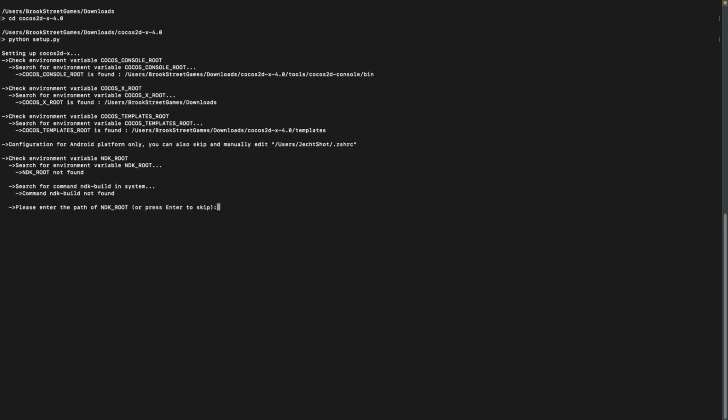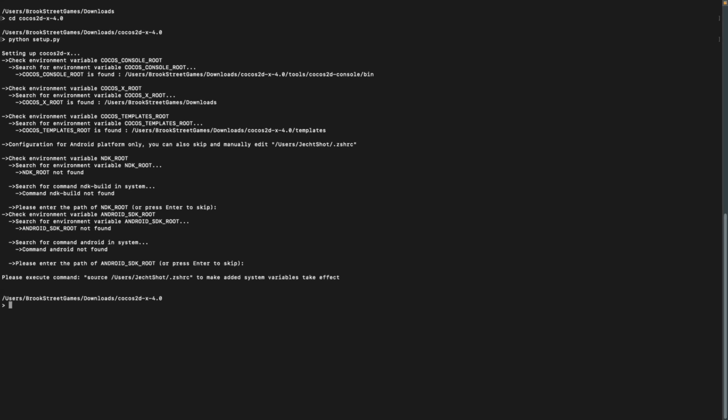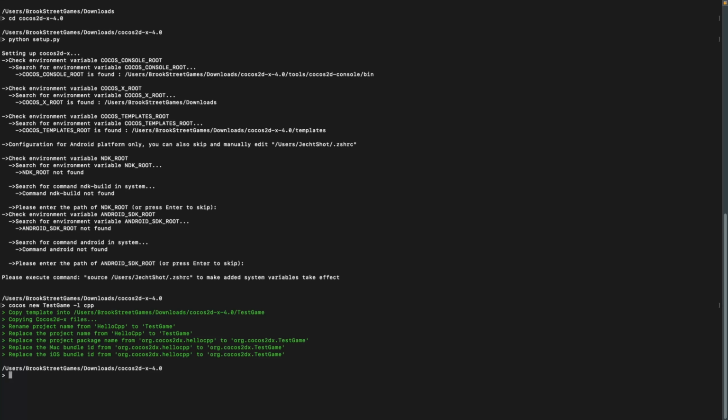Navigate to the Cocos folder in the terminal. We need to run two commands from within this folder. First, python setup.py to add some environment variables. Press enter to skip the Android pieces for now. And then cocos new, followed by your game name to create the game. The -l flag lets you specify a language. There are other supported ones, but we are rolling with C++ for this tutorial.